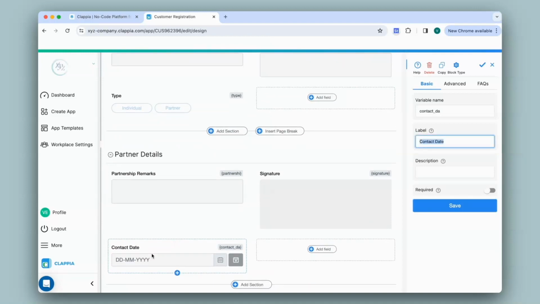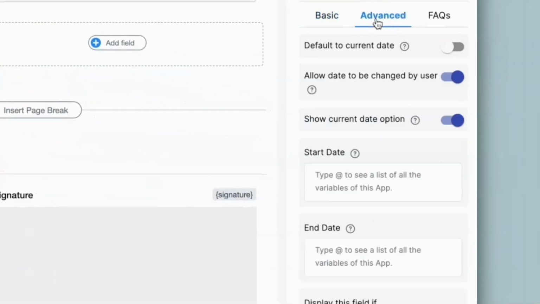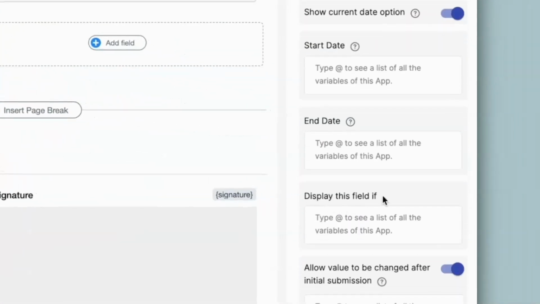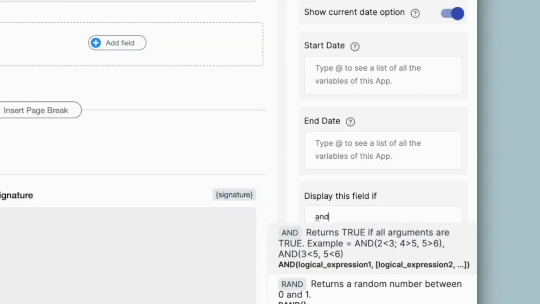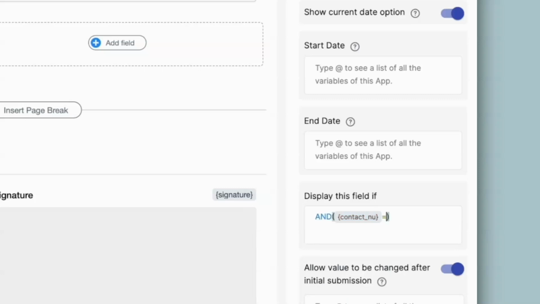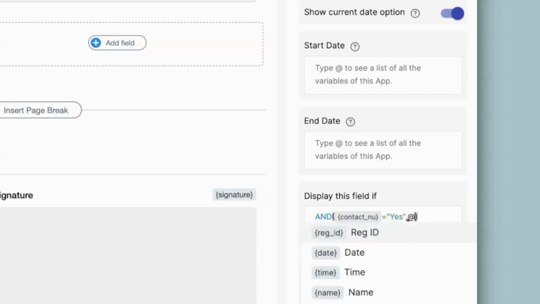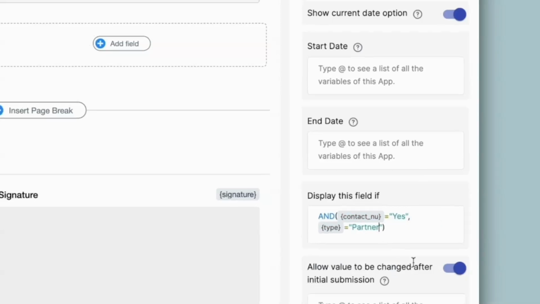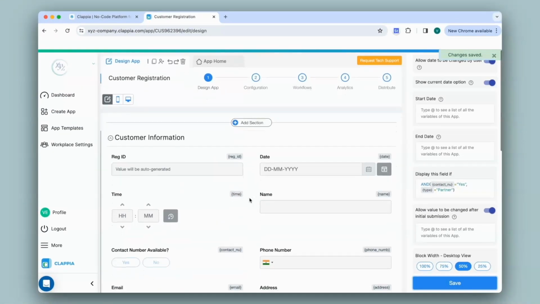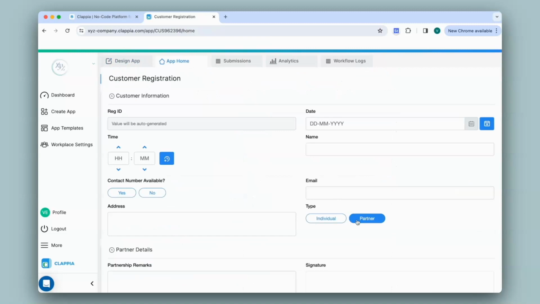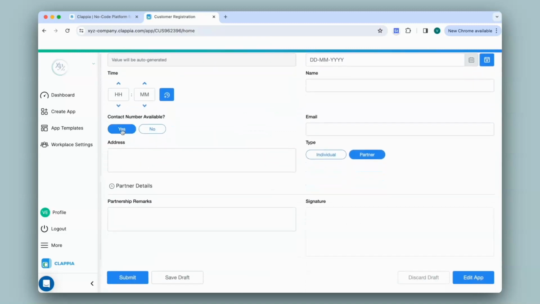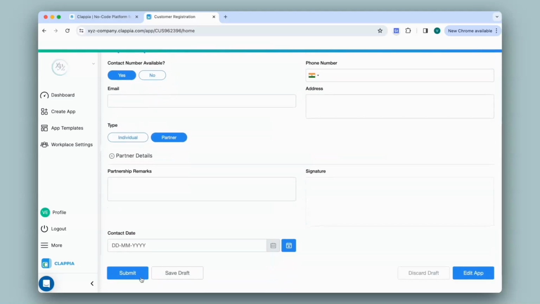So for that, I click on this field and go to the advanced section on the right panel. Find the field that says display this field if, and now over here, instead of giving the simple display condition that I had given earlier, there will be a slight change. So now here I will have to give an and @contact number available equals to yes, comma, @type equals to partner. I'll click on save and let's check this out. If I select type as partner, the section appears, and once I select contact number available as yes, the contact date field appears. So this is how you can use simple conditions to display fields or sections in your app.